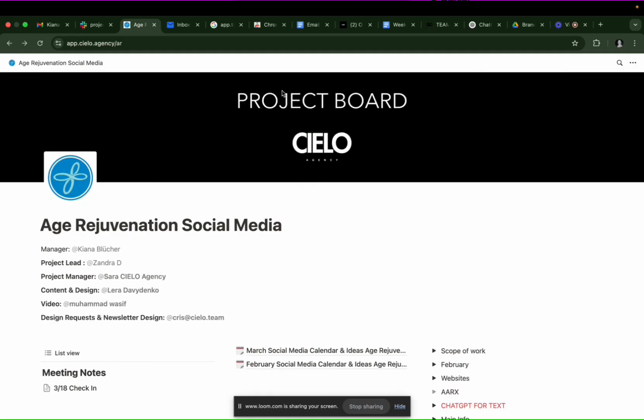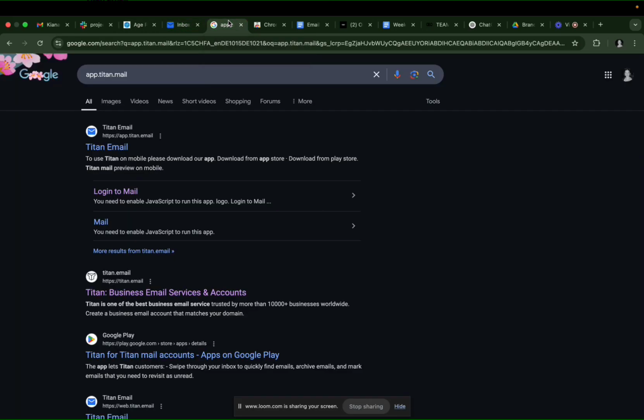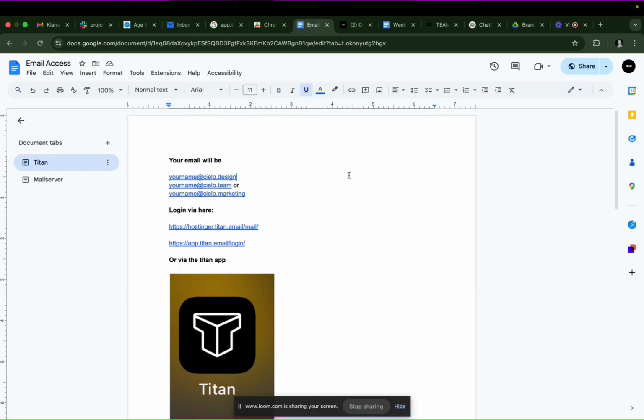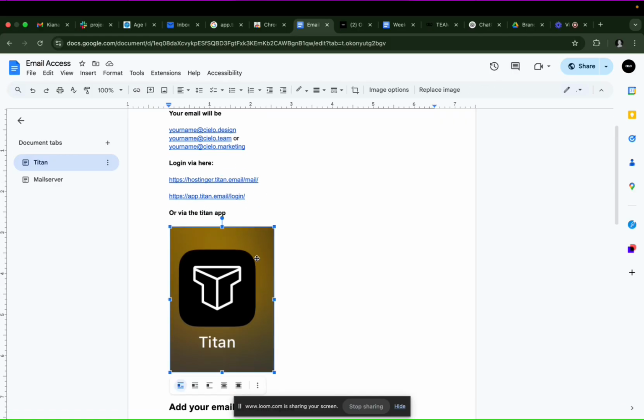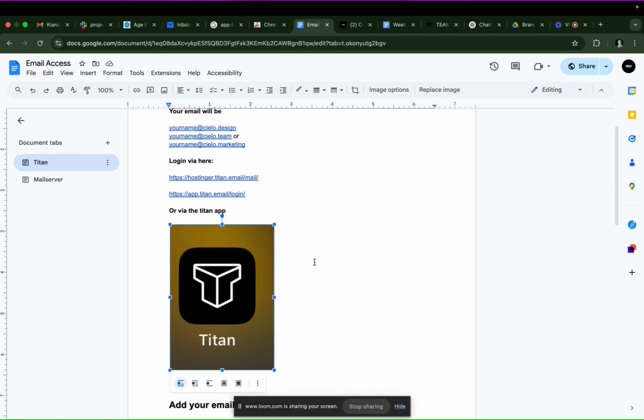Great. So let's hop over to the next part, the email setup. We are using kind of a custom mail server. In this case, it's T10, and you'll be assigned one of those email addresses. For example, kayla@cielo.team. You can log in via one of those links, or you can use the app if you're using an iPhone.